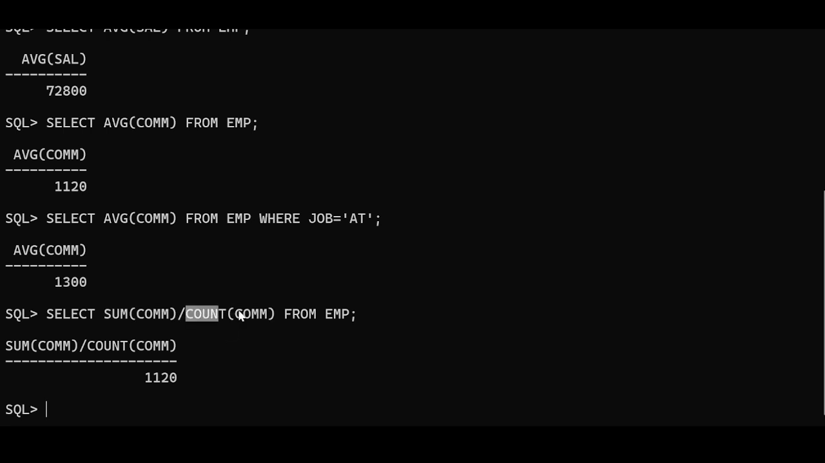We did not discuss the count function yet. For now, try to understand that the count function is a kind of function that is going to return the number of rows under a given column name. Right? Let me put this here.